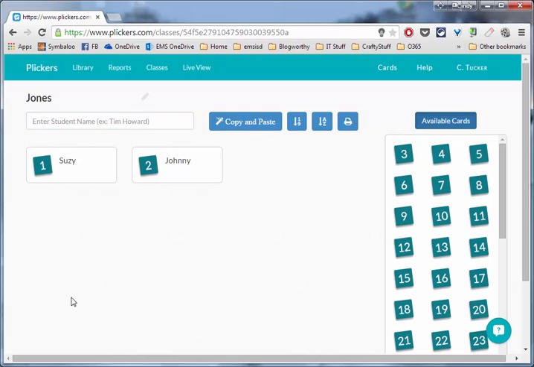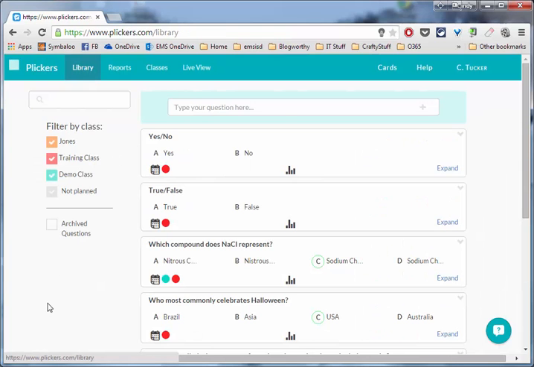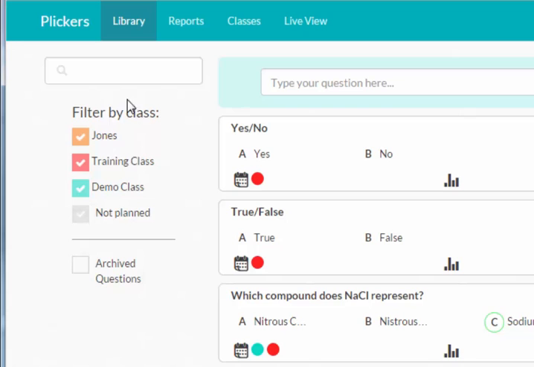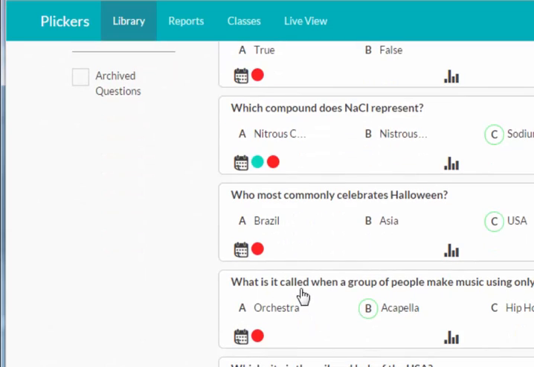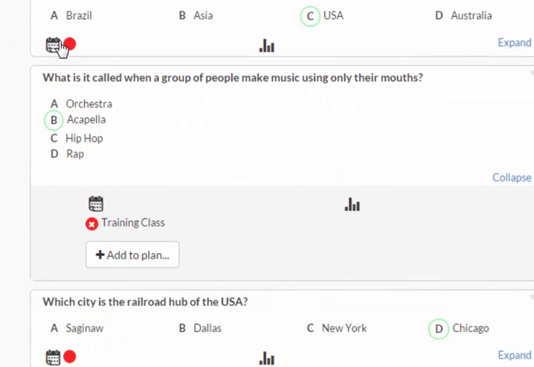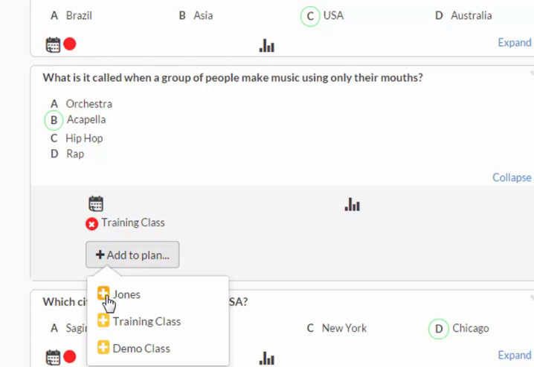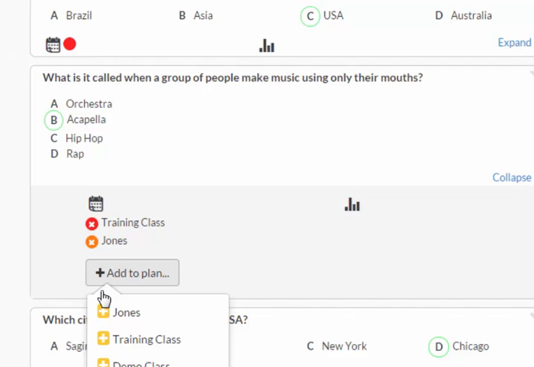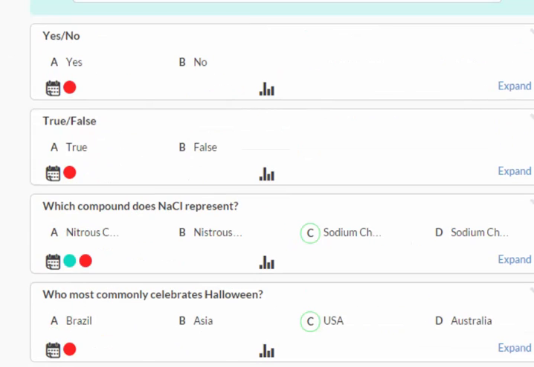Once you've set up your classes, you do actually need to go back into the library section and assign questions to that class. So you'll see over here on the left, I have Jones class, the training class, and the demo class. And these colored dots, I can hover over them and it represents which classes are going to have access to which questions. So if I wanted to make sure this question had access to that class that I just created, I'm going to click to expand it, or I could just click the icon. I'm going to click Add to Planner, and I'm going to select Jones class so that Ms. Jones class has access to that. And then we're all set.